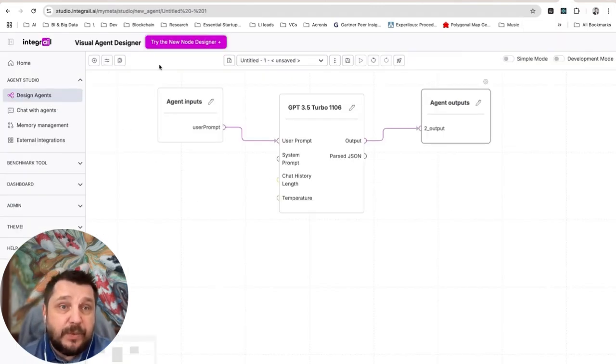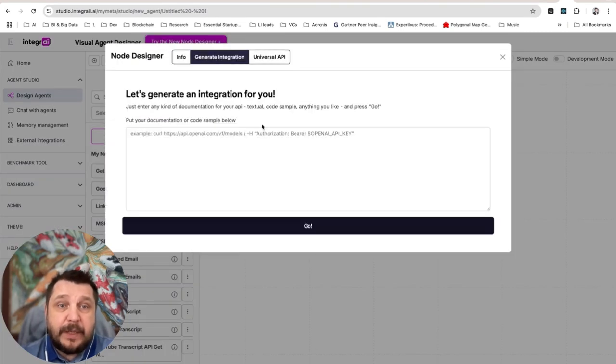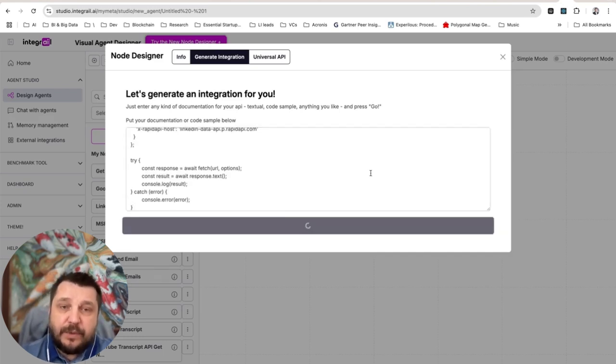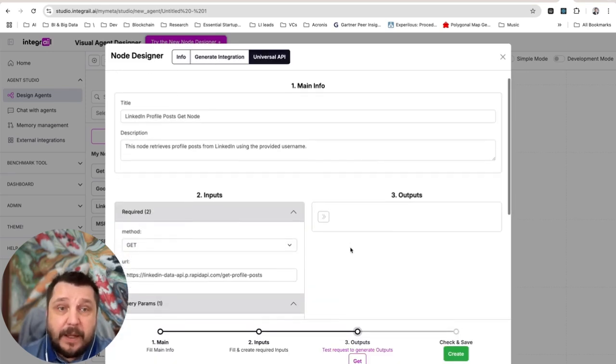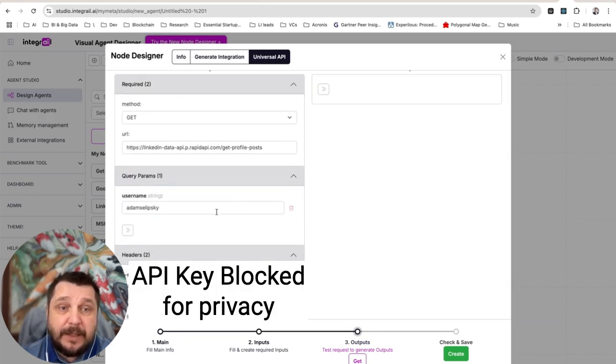Then we go to our Studio interface, we go to Add Node, into Node Designer, generate integration. Then we paste this usage example. We wait for some time while the connector node is being generated. And as you can see, it creates the title, the description, everything that you need. And it actually understands what the parameters should be automatically, just based on the usage example.